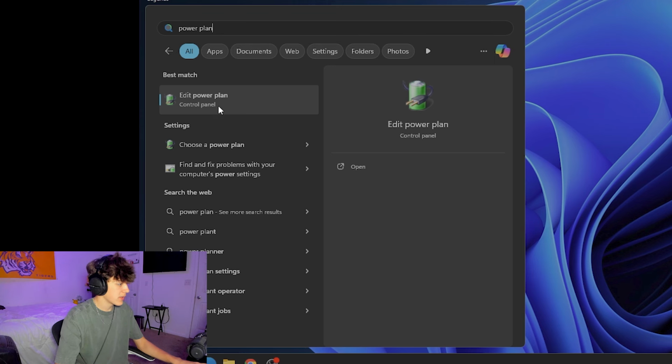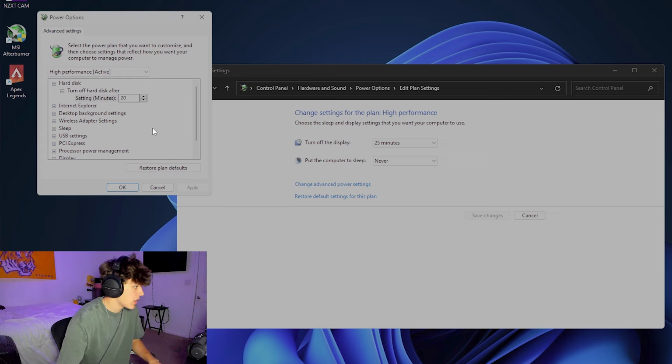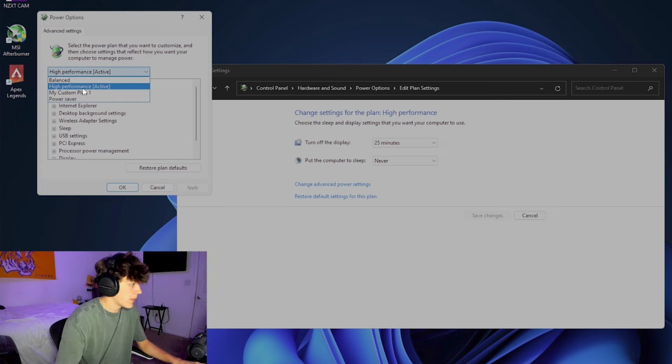All right, next thing we're gonna be doing is we're gonna be going to our power plan. So once you get into this screen, you're gonna click change advanced power settings. It's gonna pop up this little window. So I have balanced, high performance, and power saver. I'm gonna turn on high performance, but if you have ultimate performance, definitely turn that on.